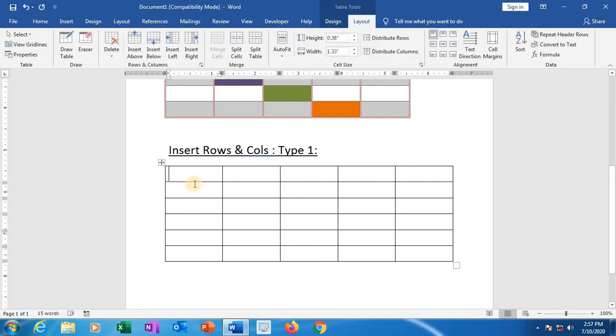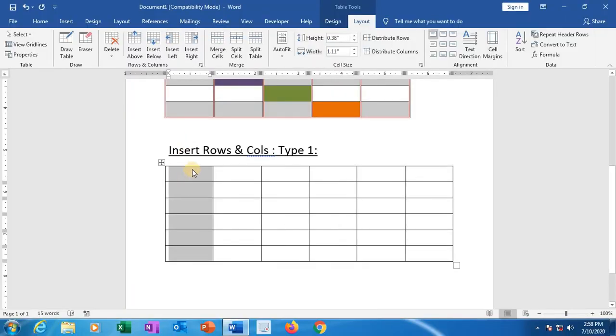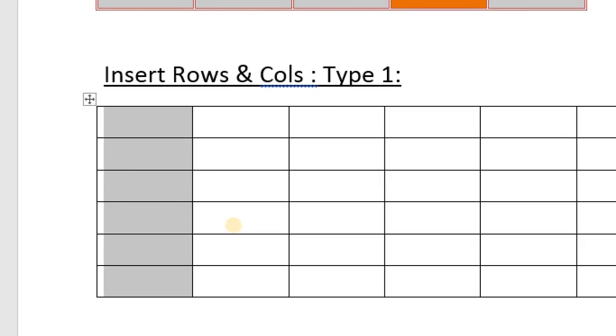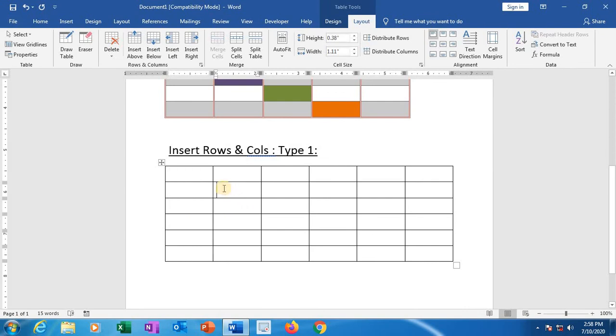Now to insert columns, I place the cursor in the first column and click on insert left. See here, insert left is there. Immediately one new column is inserted. See here, totally how many columns and rows are there? 1, 2, 3, 4, 5, 6: 6 columns are there. 1, 2, 3, 4, 5, 6: 6 rows are there. Clear?